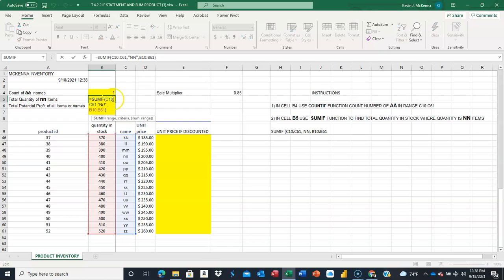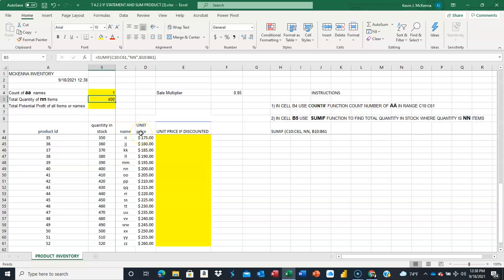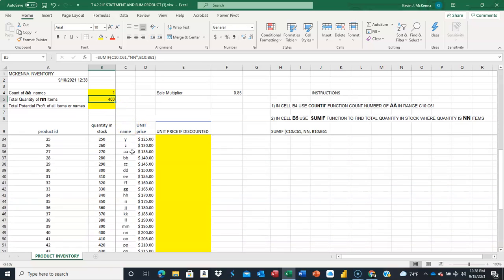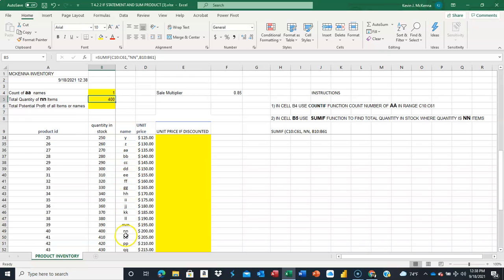If I quickly double left click it, SUMIF between C10 to C61, where there's an NN, then sum anything within the range B10 to B61. We're looking for an NN. It has 400. If you're scrolling down, I tried to simplify it so you can see that one NN. There's only one of them, so the sum is 400. If there had been a couple of them, it would sum them, but there's only one.